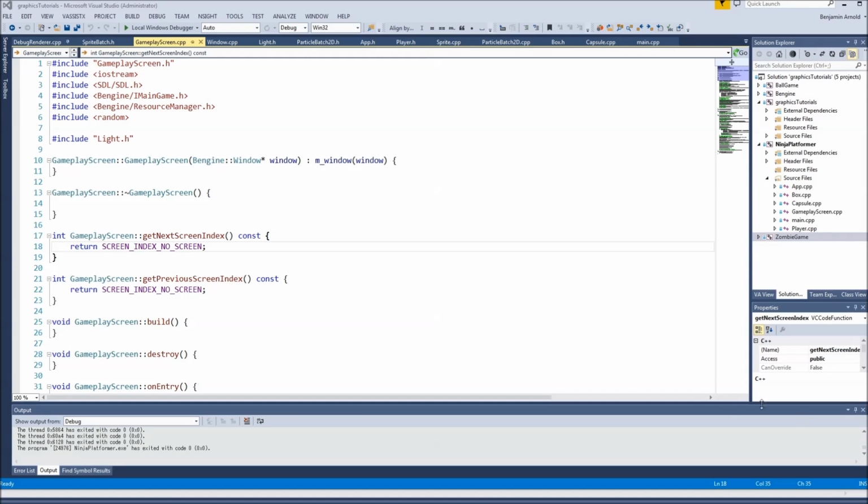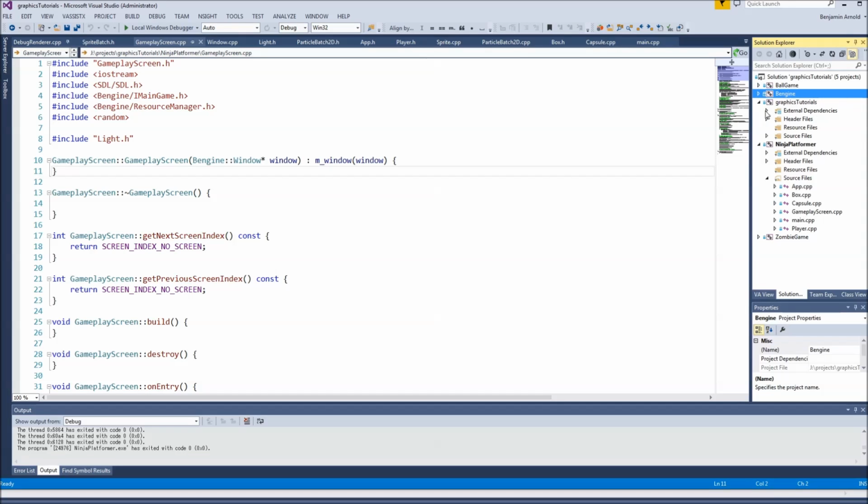Hey guys, and welcome to the next tutorial for UI in the Advanced C++ and Graphics tutorial series. Today we're actually going to get some UI rendered on the screen, and we're going to add a GUI class to our engine, or whatever your game engine is, so that we can use it in all of our games.